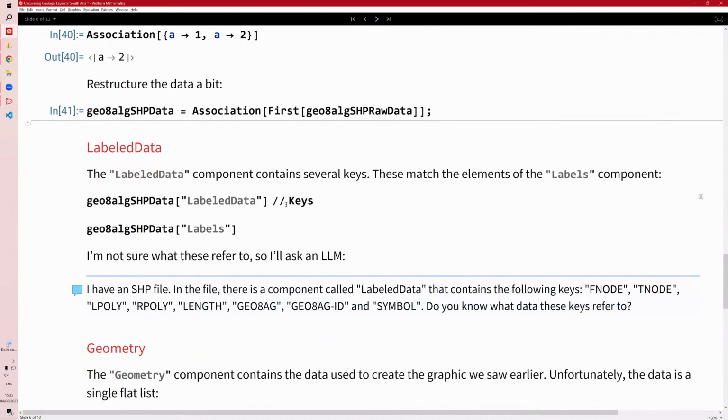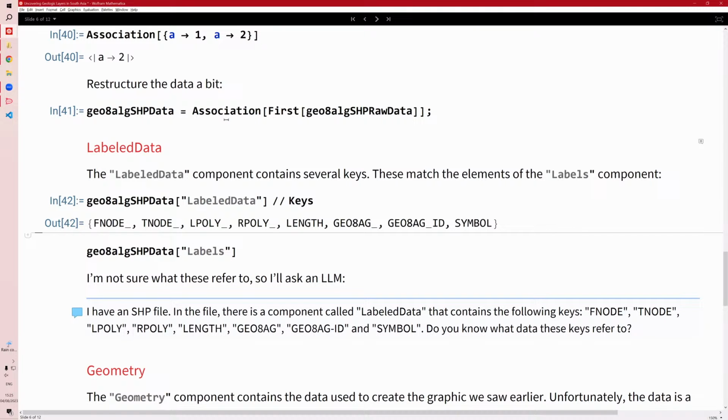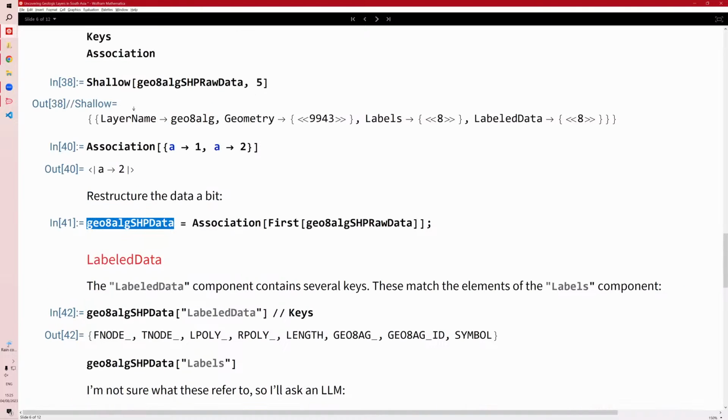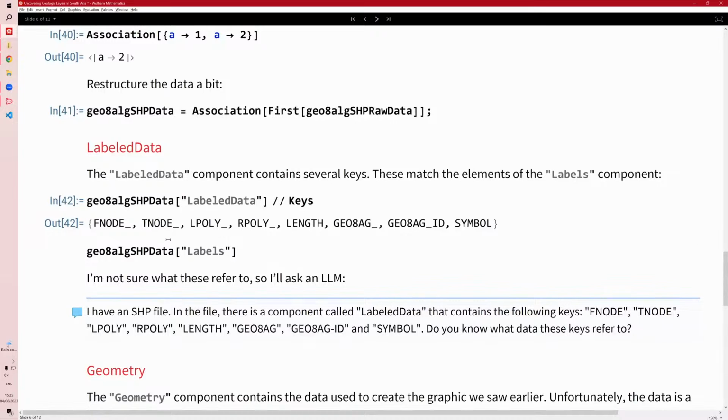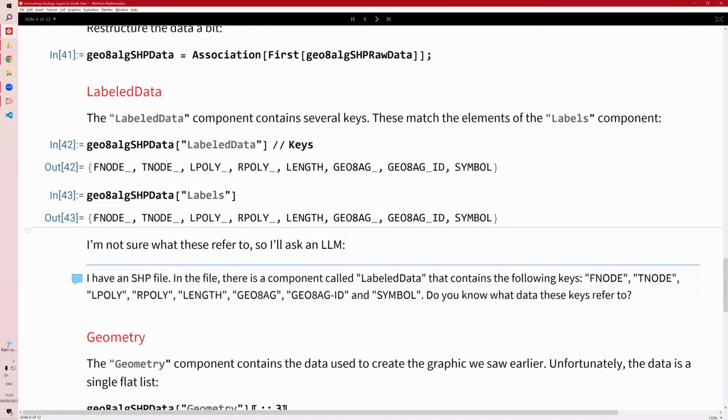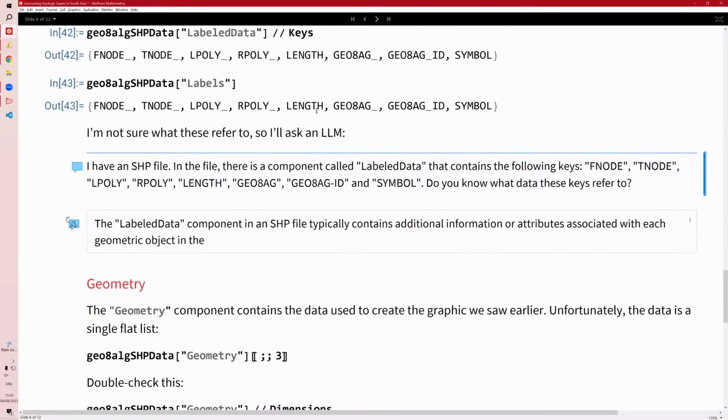Now let's look at the labeled data component. Remember, we've already drilled down to our data, and now we're looking at the labeled data aspect of that. This had a bunch of stuff that I wasn't 100% sure what it referred to. F node, T node, I don't really know. Presumably it's vertices in something. I can guess what poly means. Possibly it's left polygon and right polygon, but I'm not 100% sure. So again, I asked an LLM to see what it said.